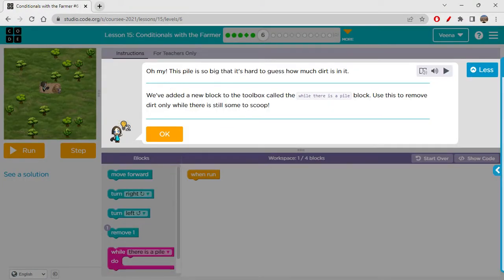Oh my, this pile is so big that it's hard to guess how much dirt is in it. We've added a new block to the toolbox called the while there is a pile block. Use this to remove dirt only while there's a pile, while there's some to scoop. Okay.